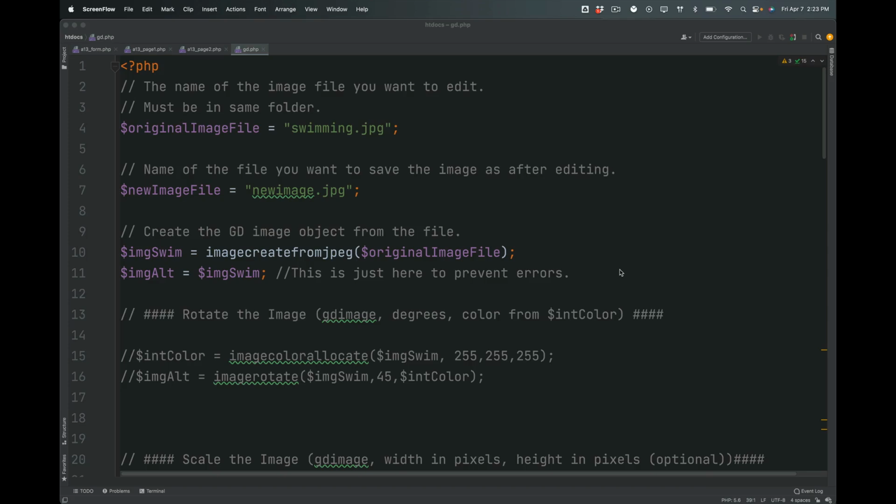So Module 13 is a coverage of some of the GD, or graphic drawing, image tools in PHP. GD is a library that is very commonly used for editing and creating images using PHP. The best way to learn that is by playing around.